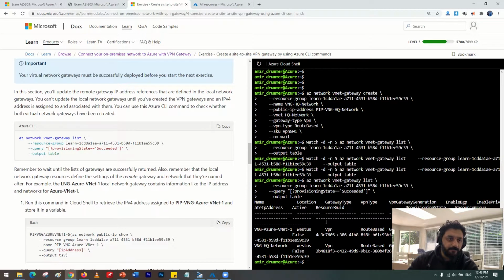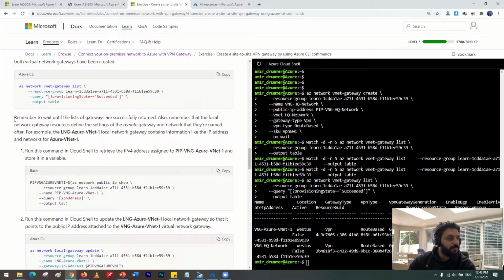Okay, great. All right, this is the query that says list me the virtual network gateways in this resource group. The query is stating the provisioning state is succeeded, and then give me that output as a table. So it's like a SQL query or something close to that. But it's a query bringing out information from within the information that is in your resources. Okay, and then here it tells us, remember to wait until the list of gateways is successfully returned.